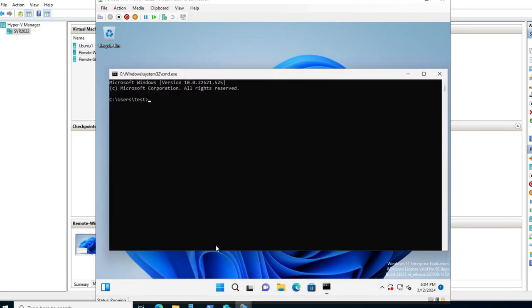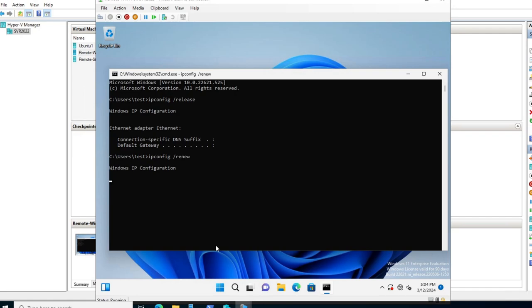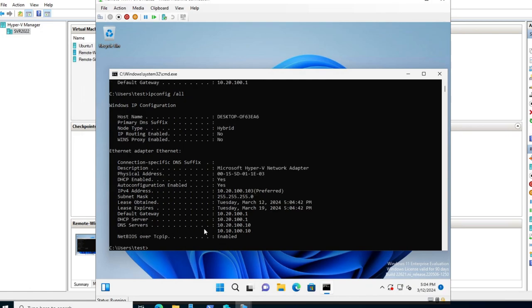Let's do ipconfig /release, ipconfig /renew. ipconfig /all. Let's just see what we have here. All right, yep, so our DNS servers have changed. That's what we wanted.